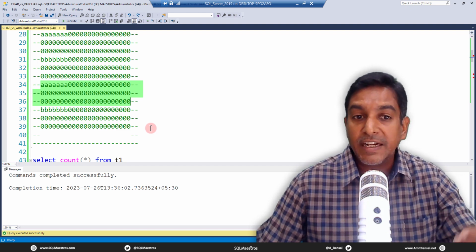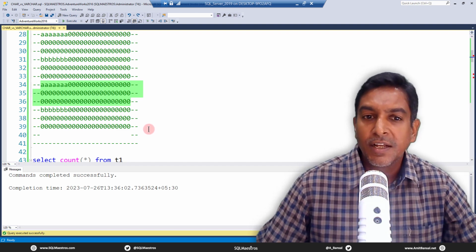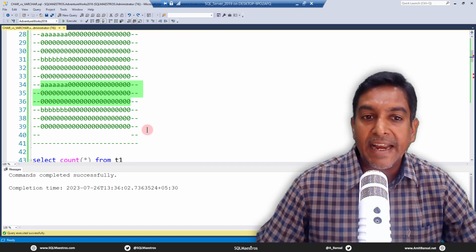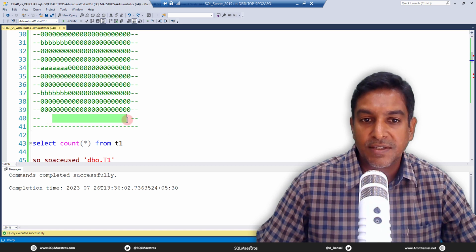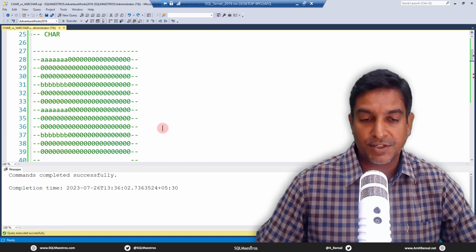page SQL Server needs for the header, the footer, etc. So you are storing approximately 8060 bytes. So about 60 bytes would be left at the end of the page, which is here. Okay, so that was the illustration.